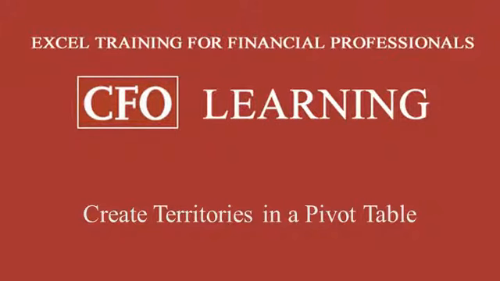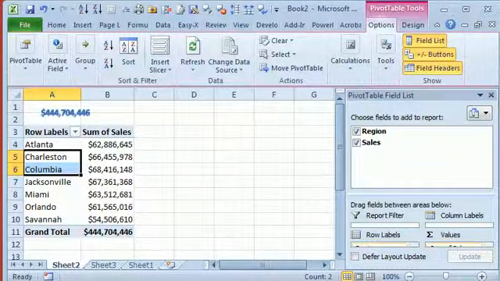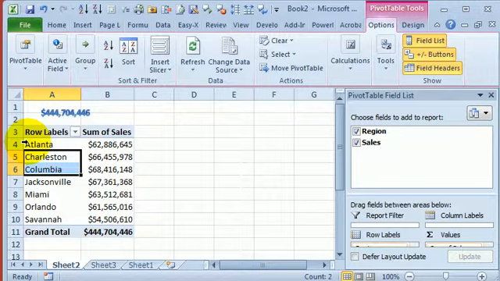All right, this week, how to create territories in a pivot table not using calculated items. All right, calculated items I think are horrible in a pivot table. Here we have a pivot table that is showing total sales by city, and I need to group things up by state, but state was not in the original data set. So you might say, hey, well, you can use a calculated item for that.